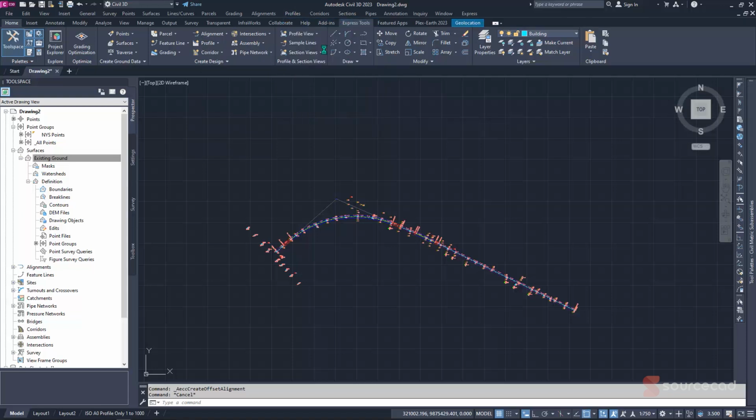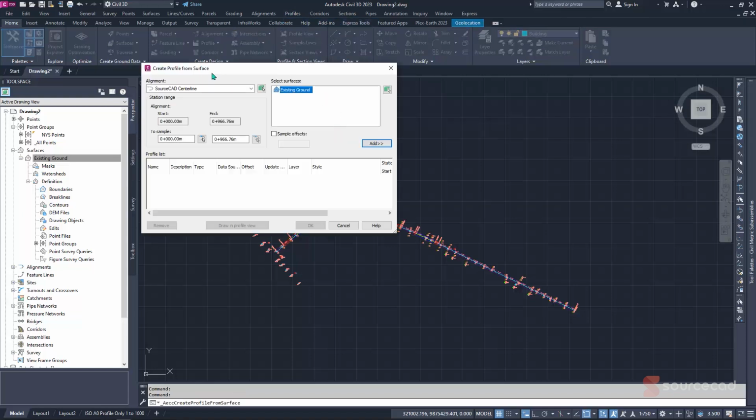Let's say we click on this option, this pop-up window will be shown where you can specify your alignment. For our case, we have this alignment and the two offsets. So we want to focus on the center line alignment. So click on this one, and the surface is the one that we have created here, which is basically the existing ground. So we actually want to create the final ground level, and that's why we are creating the profile.